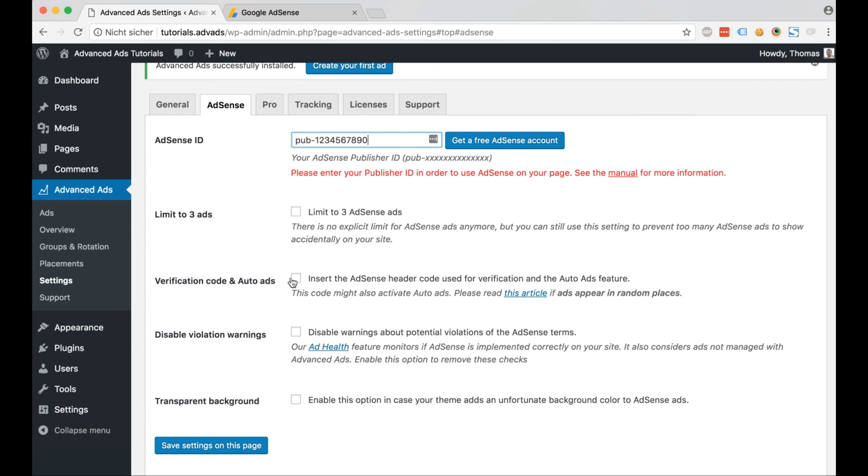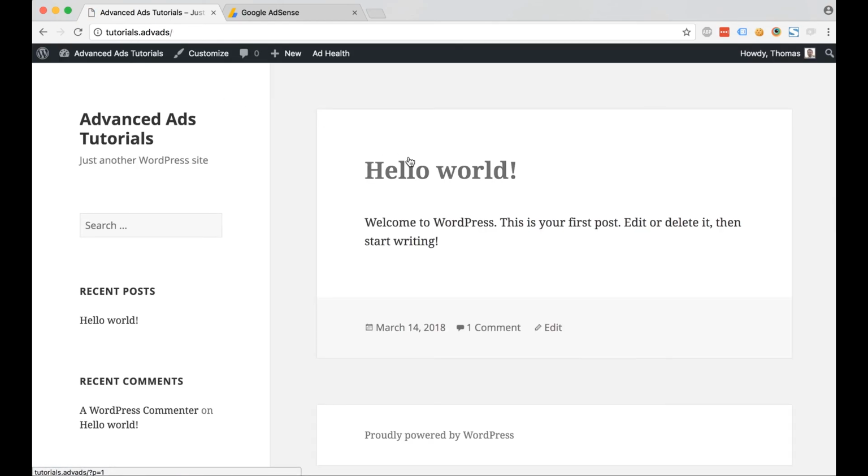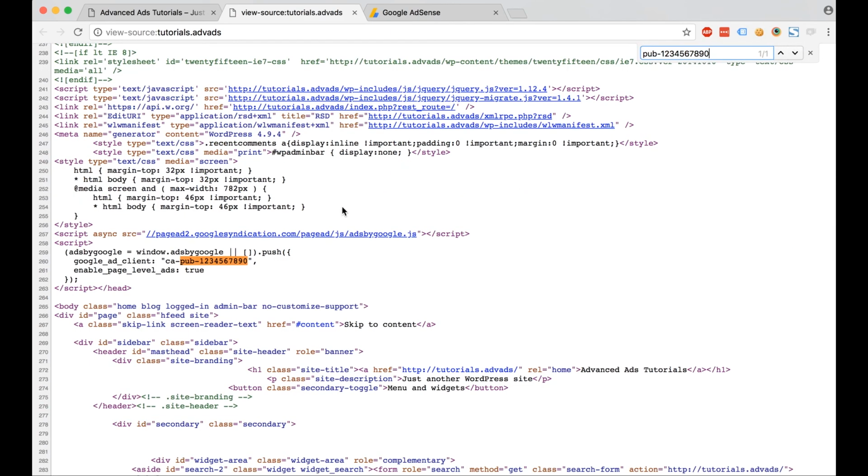Now you only need to enable the Auto Ads option so that the code is automatically added to your website. Save the settings and that's it. You can verify by going to the front end of your website and look into the source code. If you're a bit of a coder, then just search for the publisher ID to find the fully generated Auto AdSense code here in the header section, like it is suggested from AdSense.